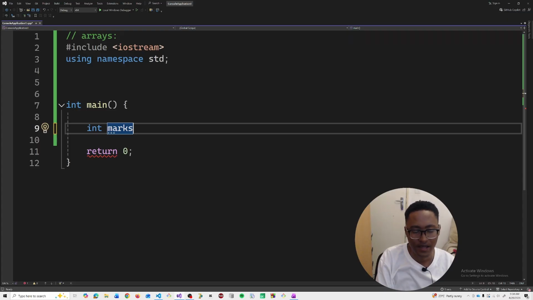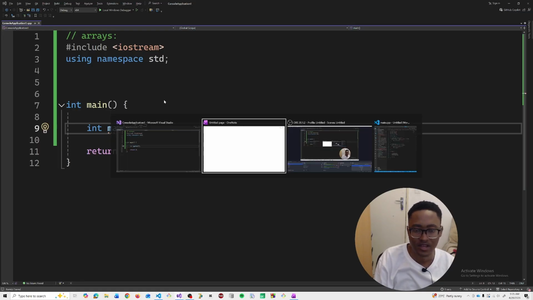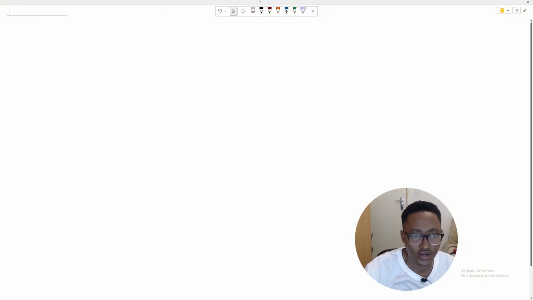That's the name of the array, but then to make sure that it is an array we need to have these brackets. These brackets symbolize that this is an array and not just a normal variable. But we're not done yet. We actually need to declare a size for the array. For this video we're just going to say this array is of size 3. Now let me explain exactly what's going on here.